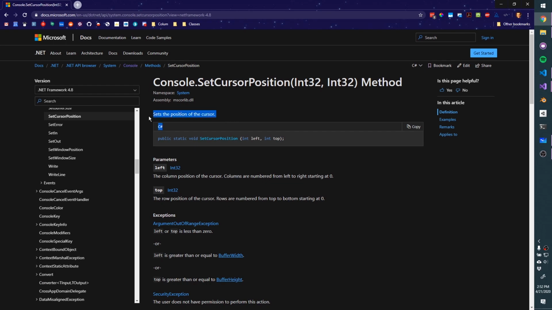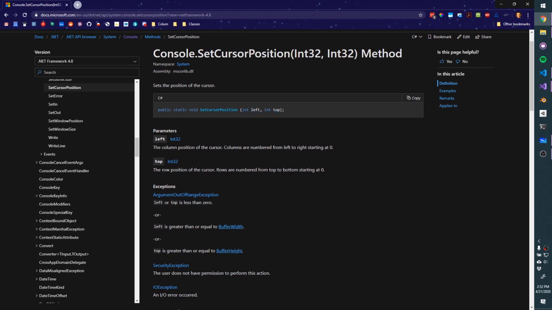So first, looking at the documentation, I have the set cursor position documentation pulled up. It tells us that it sets the position of the cursor. It takes a left and top parameter passed in. And if we look at the description, the left is the column or the X position, and it starts on the left-hand side, goes to the right, starts at 0. So if we pass in 0, that is the left side of the screen.